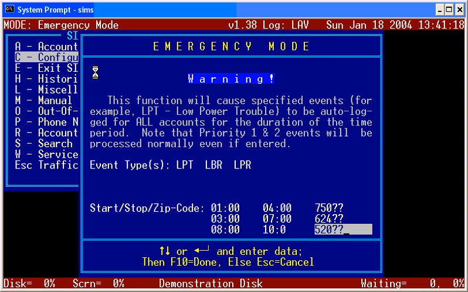I've set myself up now between 1 and 4 for the 750 zip code. I'm going to autolog all these signals. Then from 3 to 7 at a different zip code, I'm going to autolog another group. From 8 to 10, I'm going to autolog a different group. And I'm going to autolog these mnemonics that are up at the top. I could have more mnemonics in there, I could have less. I could autolog all the supervisories.